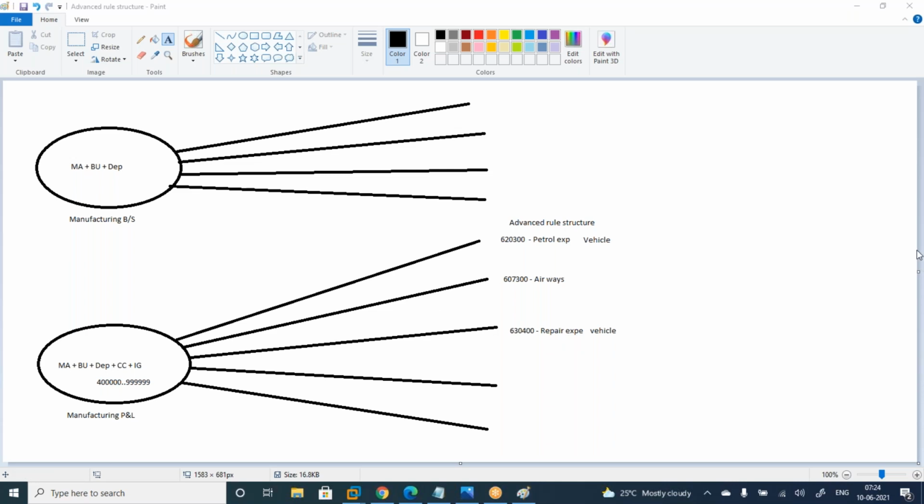The advantage is the advanced rule structure. Also, one account structure is simply one structure, and on top of one structure you are adding one more structure. Simple. But this is called the advanced rule structure, and this is called the account structure. Clear? Any more doubts, anyone?